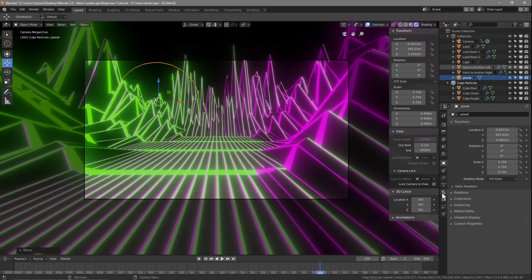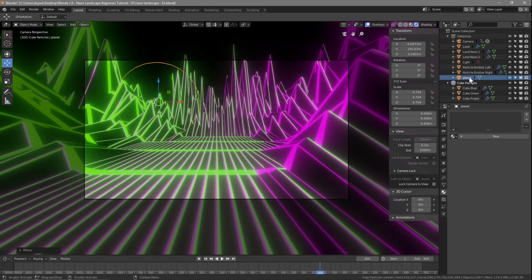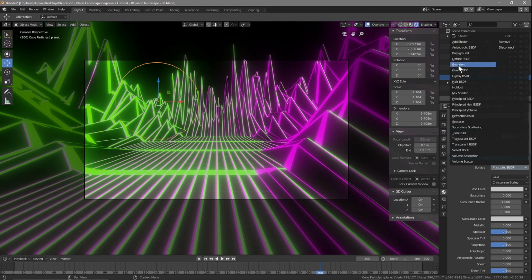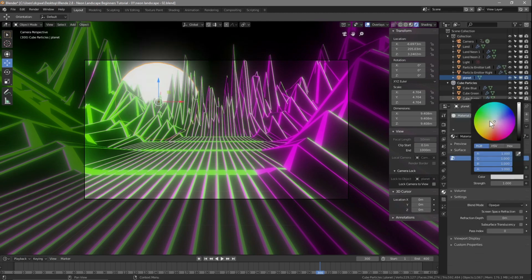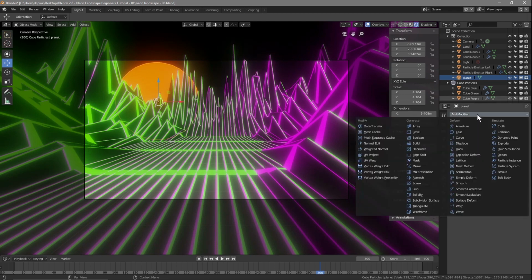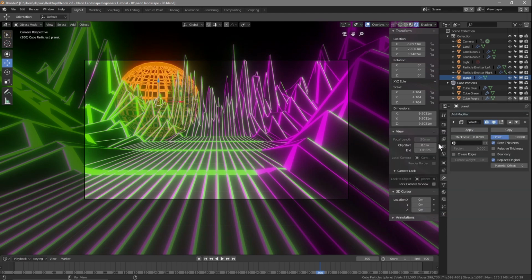So first thing we'll do is give it a material. So let's go to New. Make sure it's selected. Click New here. And then let's make it an emission. And I'm going to make this one like an orange color. You can pick whatever color you want. And then we'll go to the modifier and we'll make it a wireframe. And then we need to reduce the thickness to something like this. Let's press F12.